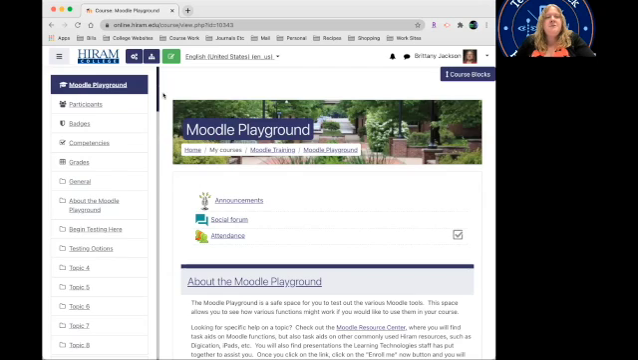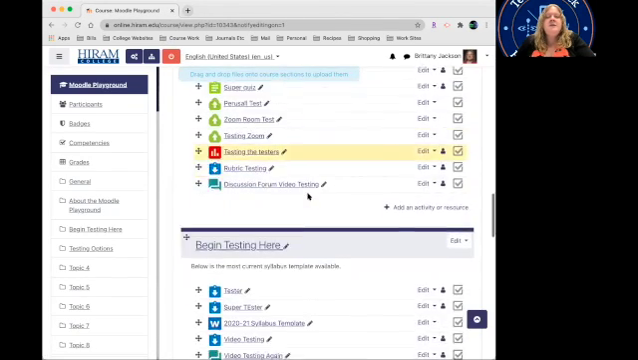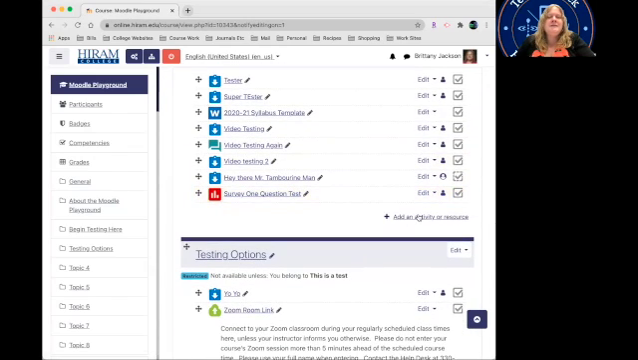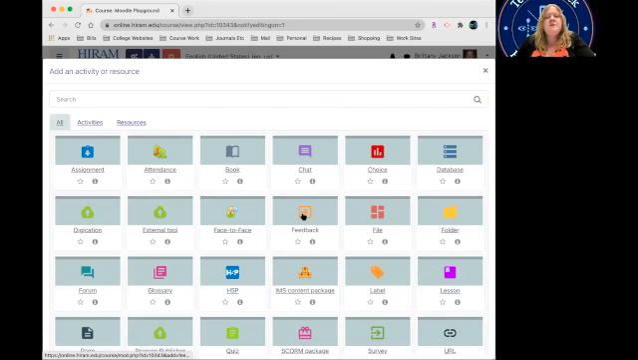So as always, I'm here in the Moodle playground, and up here I need to turn editing on in order to add any surveys or anything like that. And I'm going to scroll down here to find begin testing here. There's less things in there already, so I'm just going to come down here and choose add an activity or resource. And for this type of survey, for an original feedback survey, you want to click on feedback.